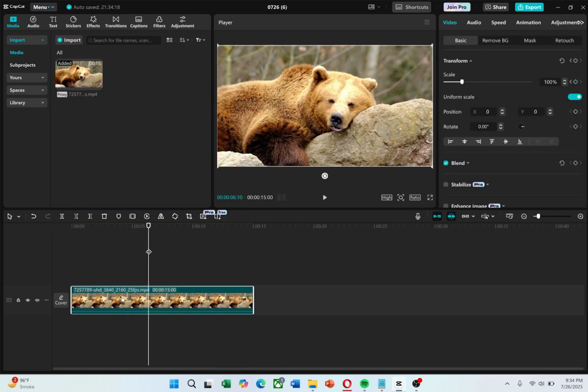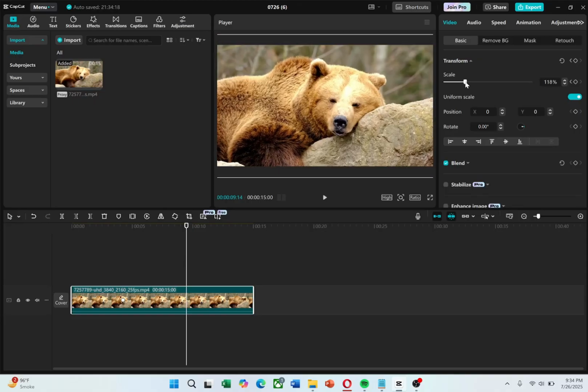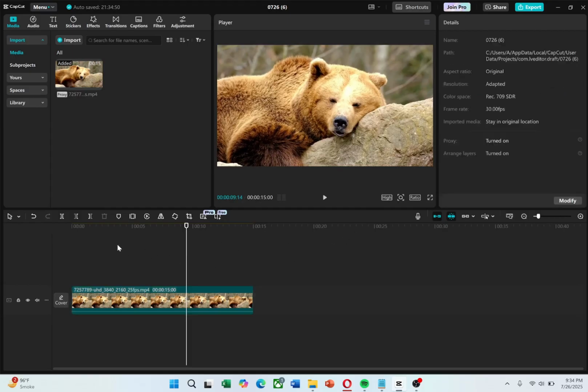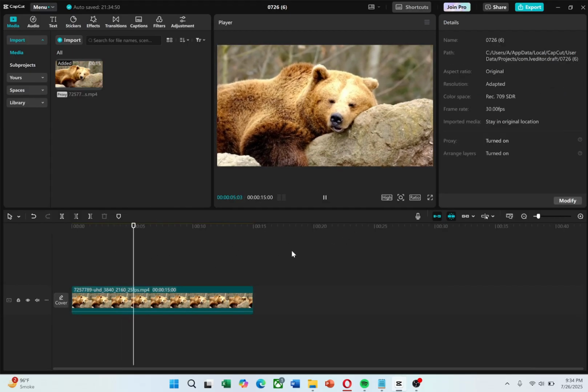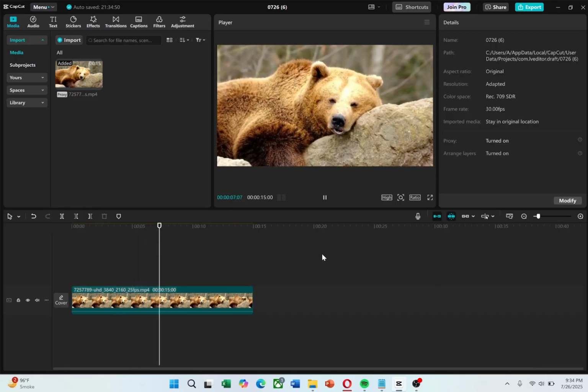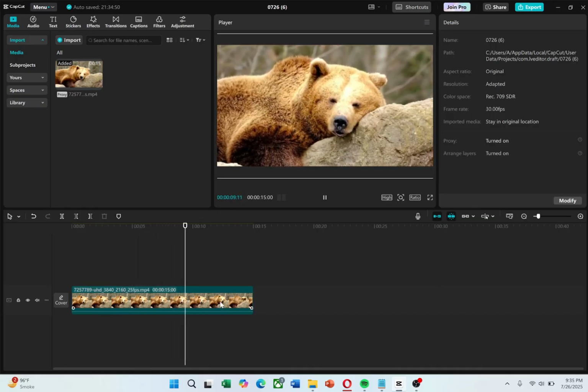Next, move the playhead forward along the timeline to where you want the zoom to end. Try to give it at least a few seconds for a slow zoom effect. Now increase the scale value slightly. For example, change it from 100 to 120. CapCut will automatically add another keyframe. You now have two keyframes, one at the original scale and one at the zoomed-in scale.